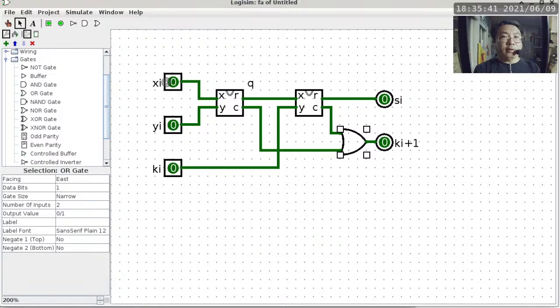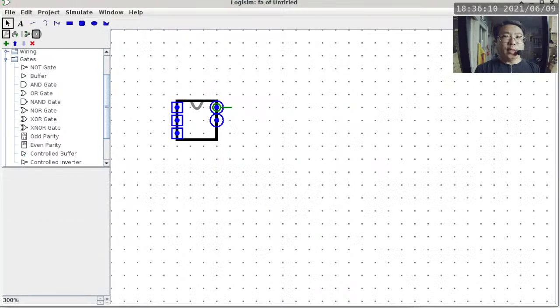Okay, we have xi, yi being the actual digits from the two numbers that we are actually adding. We have ki, which is the carry bit of this column, which is probably computed by somebody else's full adder. And then we have S of I, which is the result that we really want. And then K of I plus 1, which goes to the next full adder if there's one. So this is a full adder, and now we want to convert it into a package.